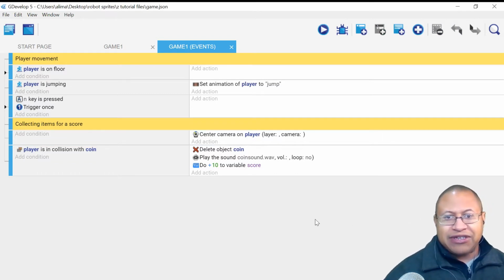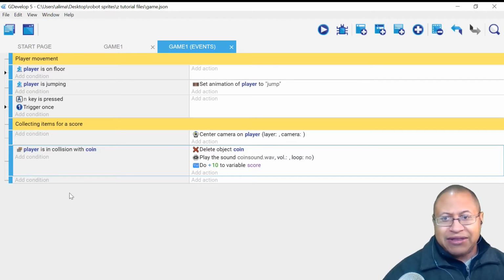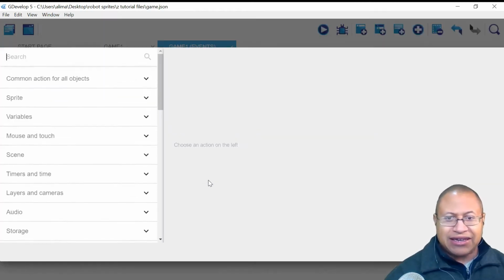Okay, we need to be able to see the score actually changing. So this is all one event right here. We're going to need another event, and that other event is going to show us the score actually changing. So we're going to click here. See how the blue outline is around this whole thing? So now we're going to left click on add a new empty event. And this new empty event is not going to have a condition. We're going to go to add action.